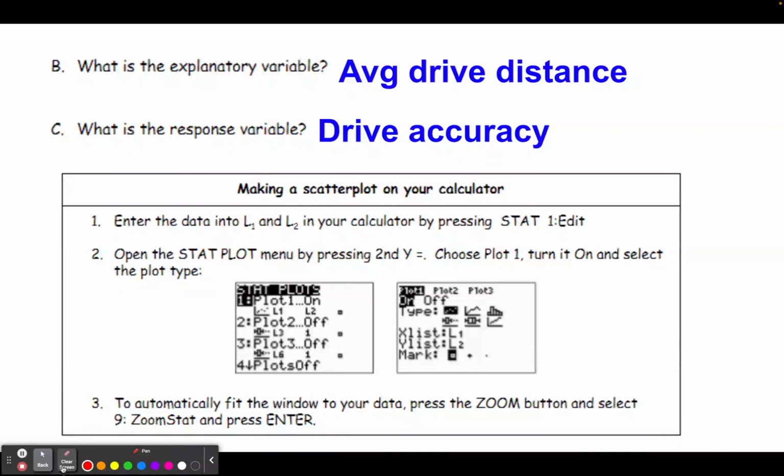Now you can hit the graph button, which is also right under your calculator screen over on the right-hand side. But you need to resize your window to fit your data. And the easiest way to do that is to hit the zoom button, which it says here in your notes. You're going to hit the zoom button, and then you're going to go down to option 9, which says zoom stat.